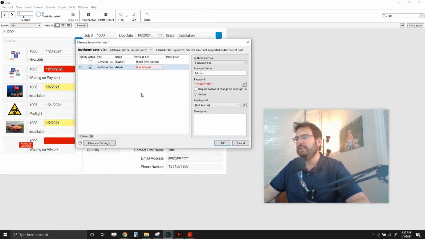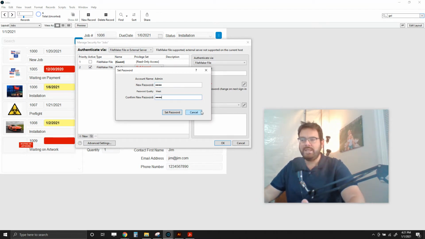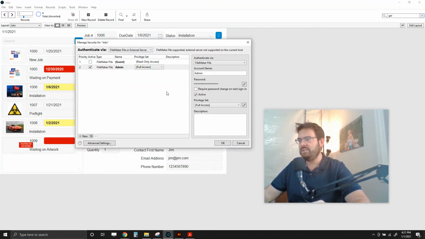And so that exists. So the first thing we're going to do is make it so that not just anybody can open this up and log in as a full access admin. And so I'm just going to set a password, 1234 and 1234. Do not use that as your password, but I'm going to actually set that password.